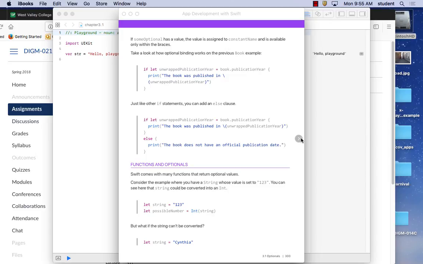Take a look at how optional binding works on the previous book example. If let unwrapped publication year equals book.publication year, print the book was published in, and then of course this is unwrapped. Again, they're saying to use it within the braces right there. Just like other if statements, you can add an else clause. That would be if the publication year is something different, right? You could put this in its place. So if this doesn't have a value.